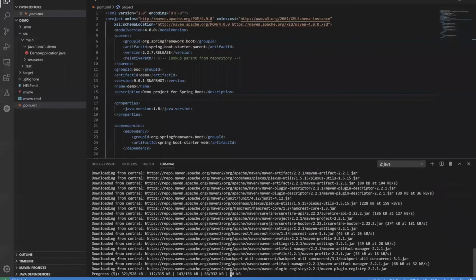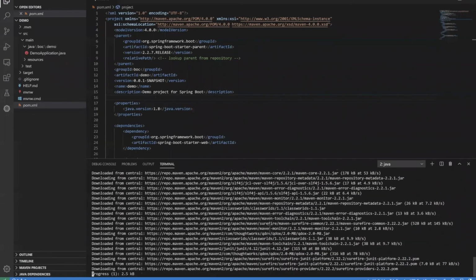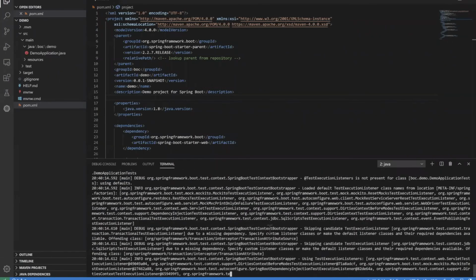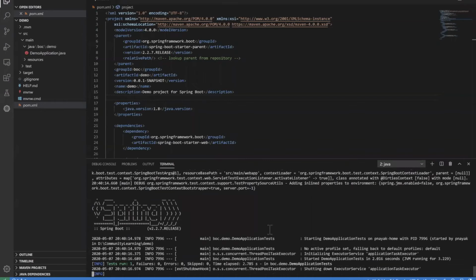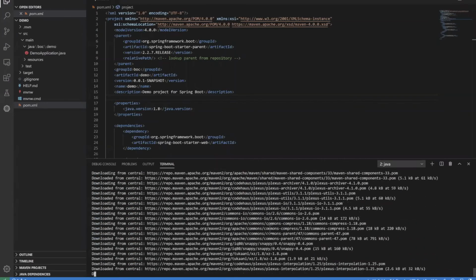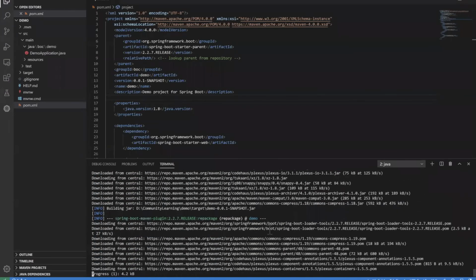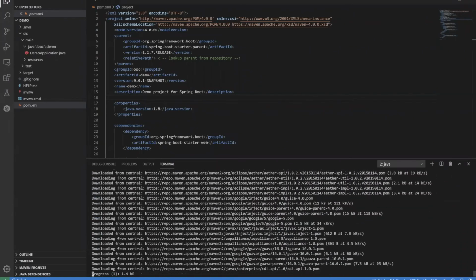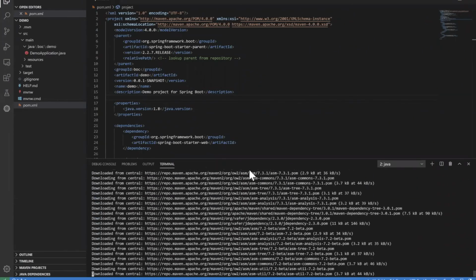First, it will clean the previous build and make a new package. That means mvn clean package. You see here, Maven is downloading all the dependency packages from the internet. You see here, repo.maven.apache.org.